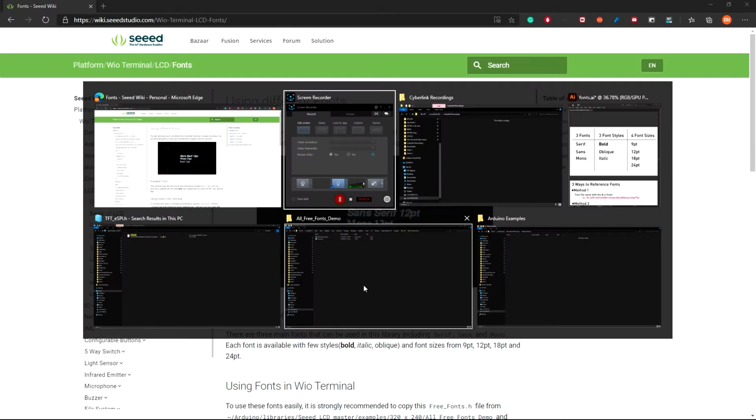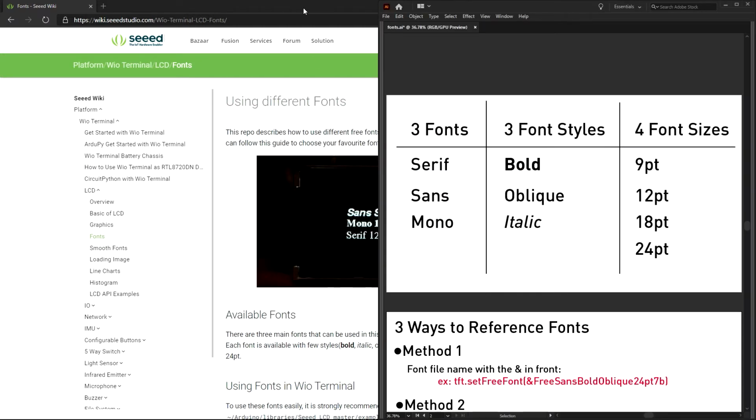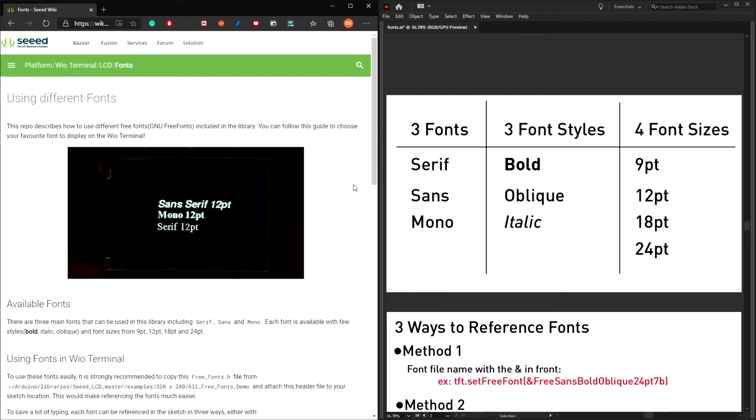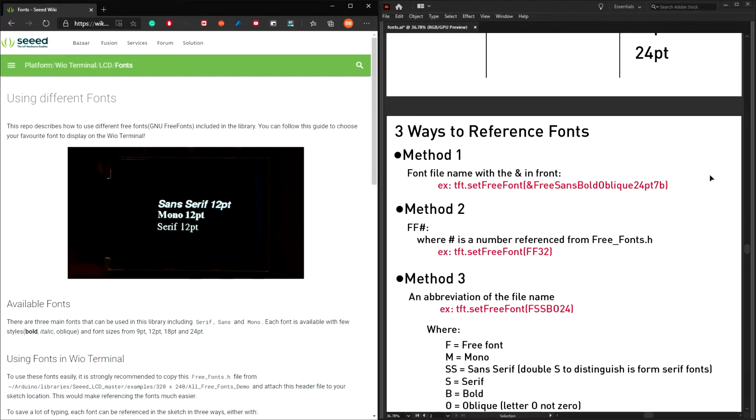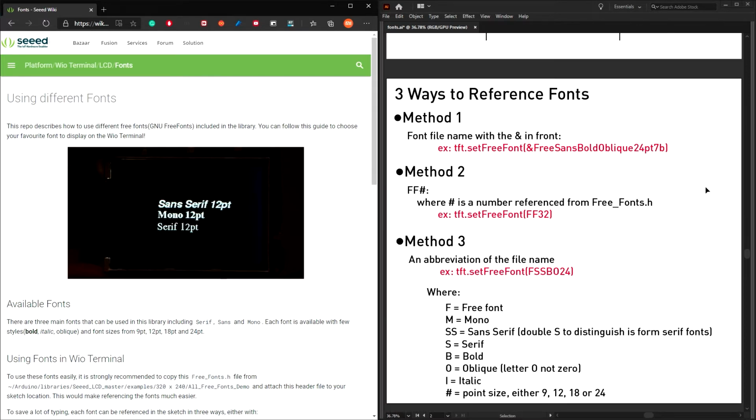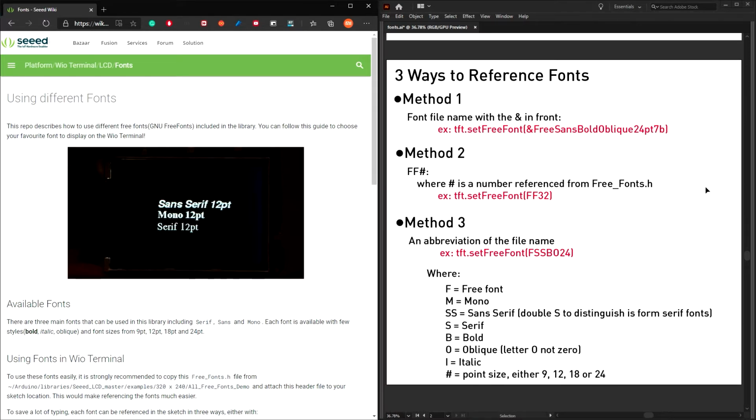When talking about fonts, the font library that we have included has 3 different fonts, and there are 3 different font styles, and you can use this library to have 4 different font sizes. When you use these fonts to display text on the Wio Terminal screen, there are 3 ways to reference these fonts.